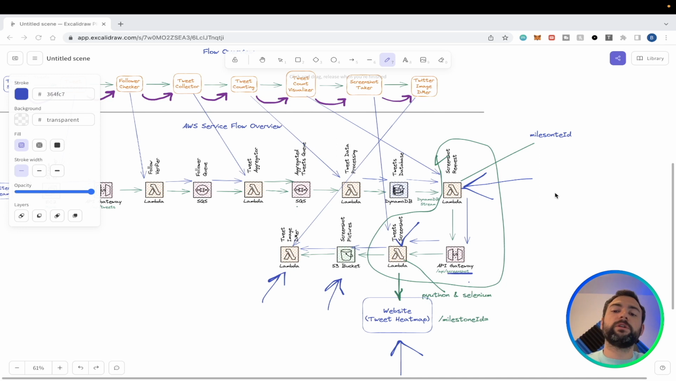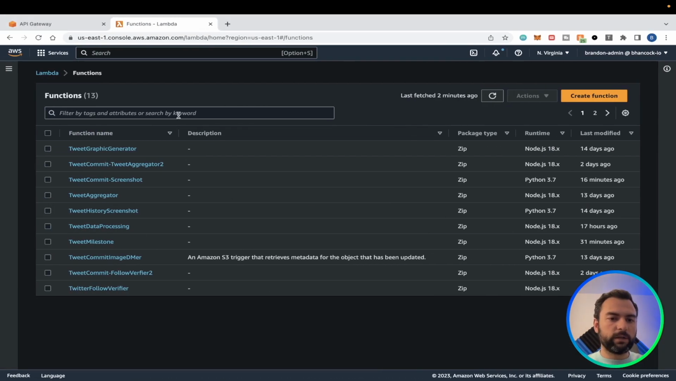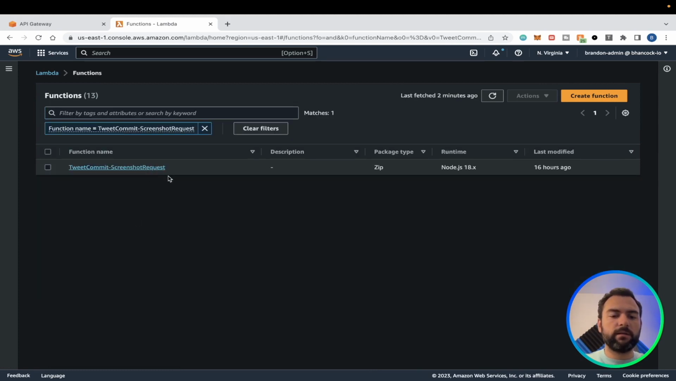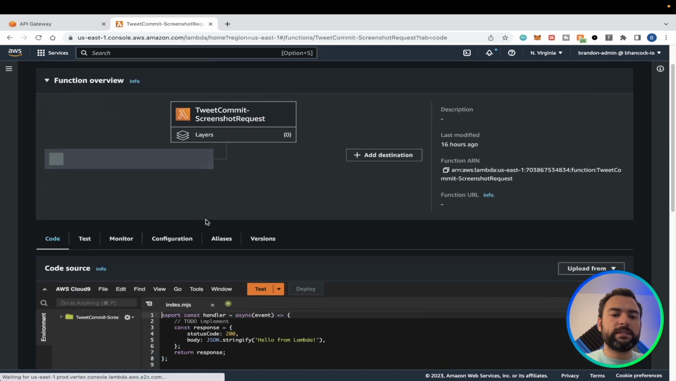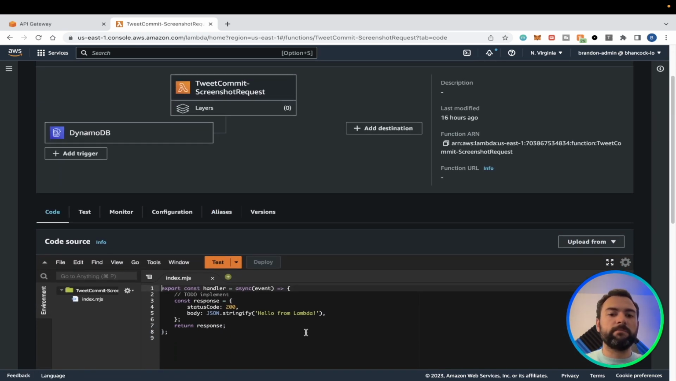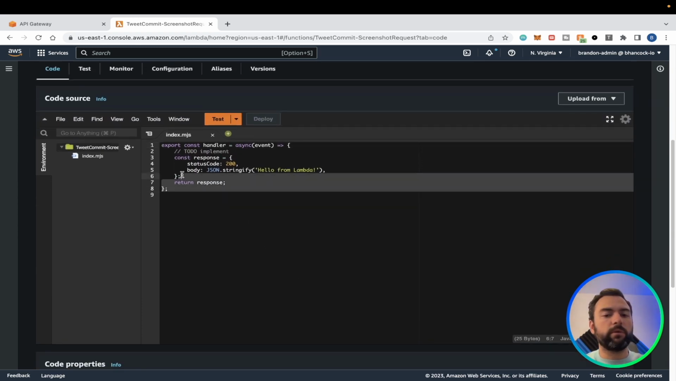Okay, so let's hop back over to our Amazon Web Console real fast so we can finish creating this Lambda function that receives items from our DynamoDB stream. And if you remember, this one was actually called the tweet commit screenshot request Lambda function. So I'm going to click it right here. And as you can see, we left this empty on purpose beforehand because we needed to do some more work downstream. But let's go ahead and head back over to Visual Studio Code so we can deploy all the code in here real fast.